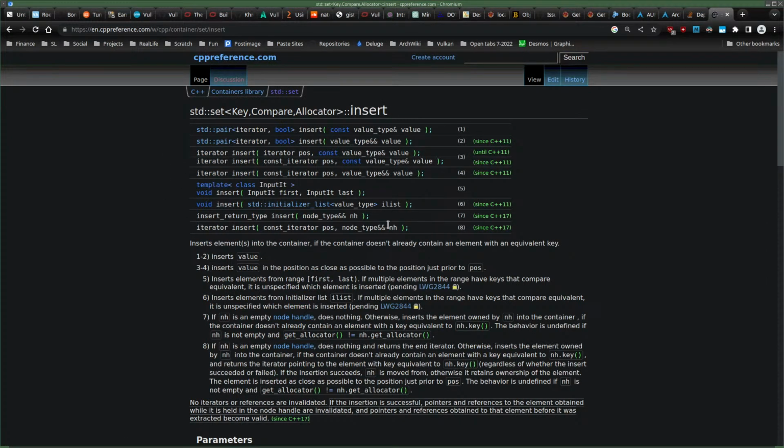Okay, since C++17 we can move in by rvalue. Insert 7: if nh is an empty node handle, does nothing. Otherwise, inserts the element owned by nh into the container. Node type is not what I thought it was, it seems.